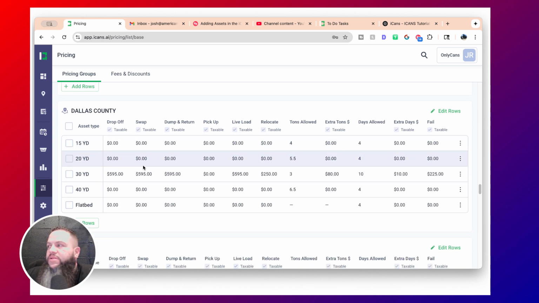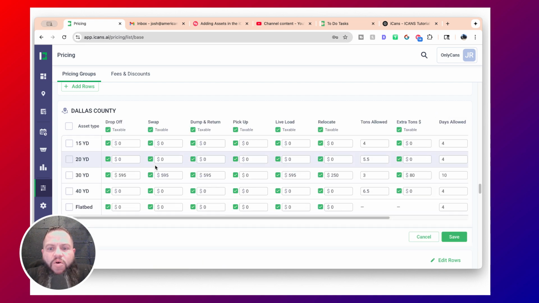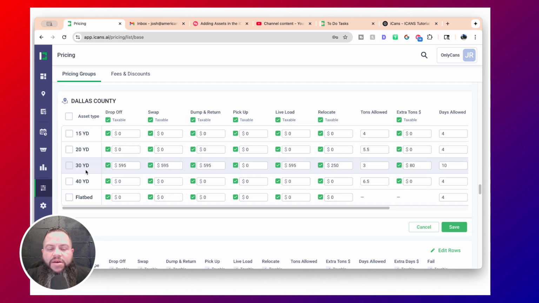All right. Dallas County, you're going to want to click on the top right where it says edit rows. And again, this is how we do pricing here in iCANS. I'm sure there's lots of different ways that you can do pricing, but hopefully it works with your pricing types. But it has in here the assets that we entered in. So right now I do rent out 15s, 20s, 30s, and 40s in Dallas County.